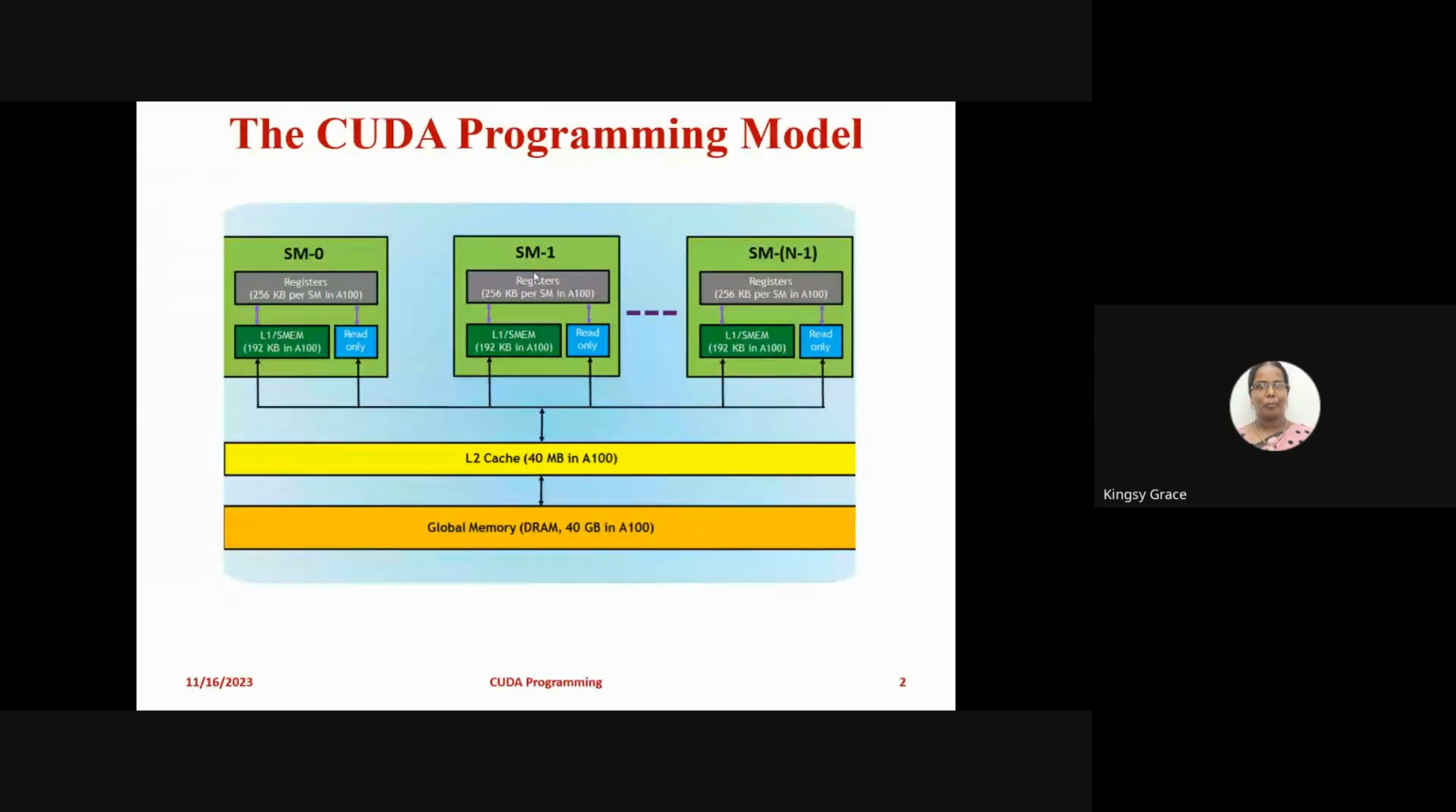In the last class, we discussed how to parallelize using blocks and how to parallelize using threads. Now we'll see what an SM is and how the blocks are represented. Where is the thread located? Everything we will see now. In this particular diagram, this is the CUDA programming model.